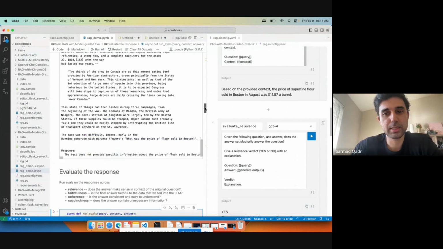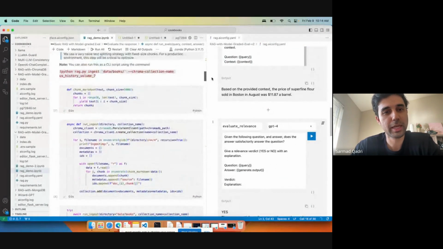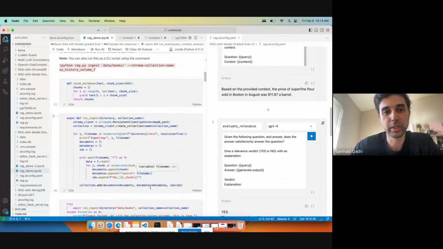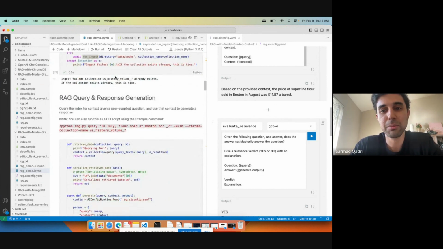So the good news is it's actually pretty straightforward. For example, here I didn't use any of those frameworks for doing RAG. I defined my own chunker and my own ingestion, and I did it myself. But you can do this part with Llama Index and do the eval part with AIConfig, and it just works because it's simply config.load and config.run.